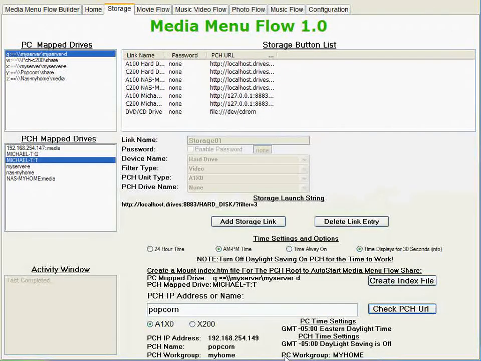So I've displayed here for your convenience what work group your PC is physically in. That way, if they're not the same, you can go change them. Also, I've shown what your clock is set for and what your offset is set for. It's important that you have the GMT offset, and the daylight savings should be turned off, for your time to function correctly with my Media Menu Flow.